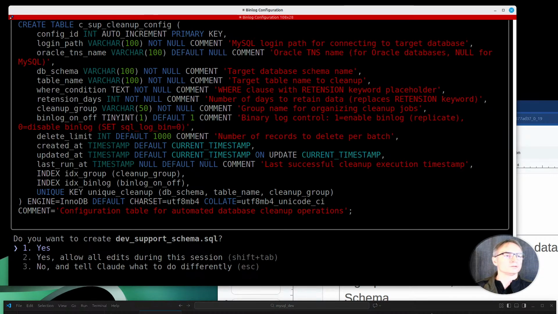Okay, ID, login path, DB table name. Okay, perfect. Now we have an Oracle TNS name, DB schema, table name, where condition, retention days, cleanup group, binlog on off, delete limit, created at, updated at, last run at. Okay. Yes.